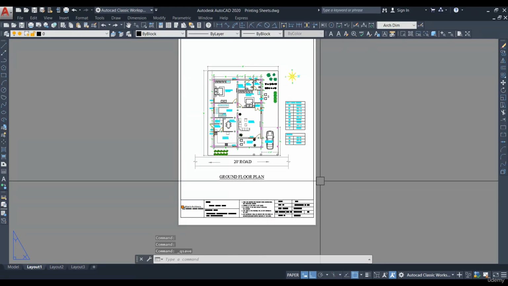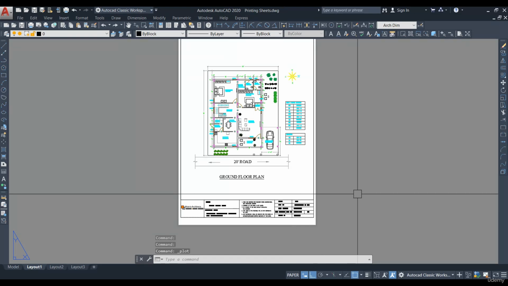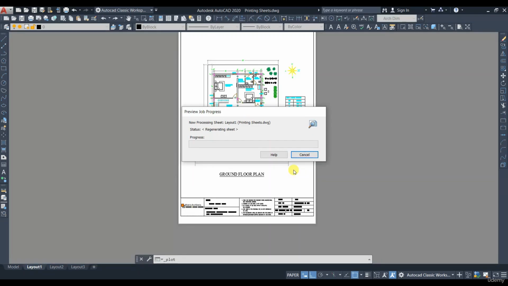Save this one using Ctrl S command, and next I'll show you how we can convert this sheet into PDF format. Ctrl P you can give, and then here under the printer or plotter you can select drawing to PDF, and here A3 sheet, and here layout, scale 1:1 inches in unit. You can just see the preview.